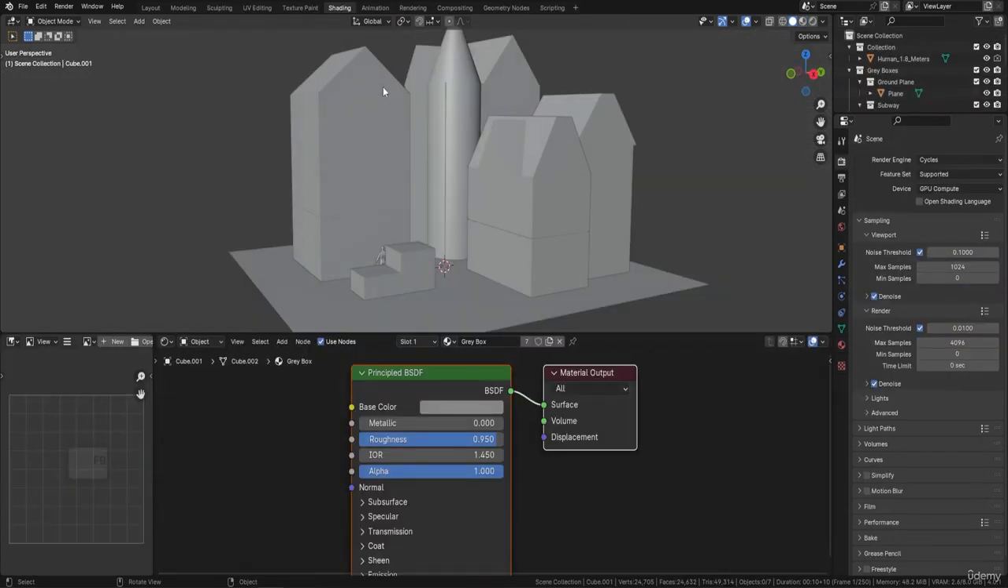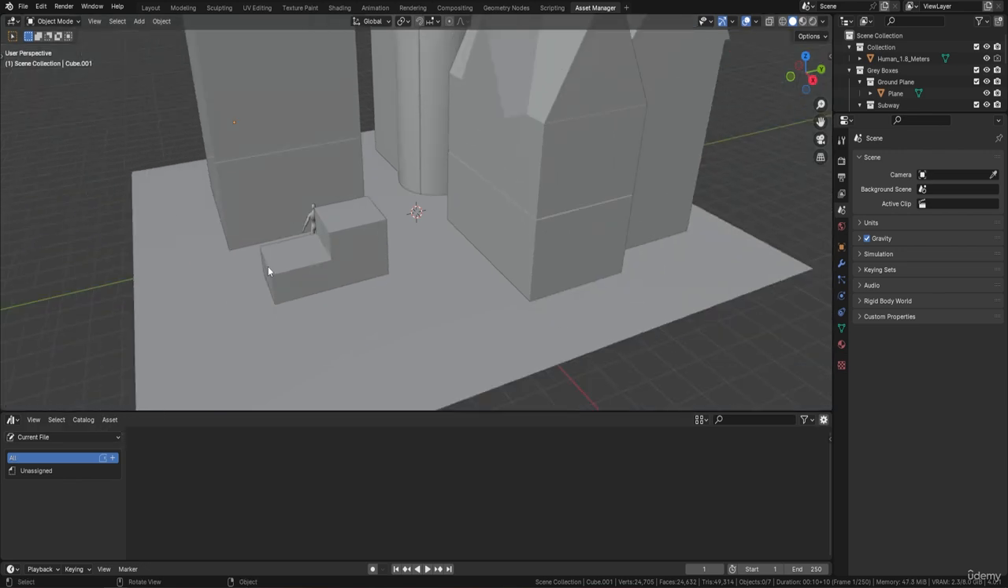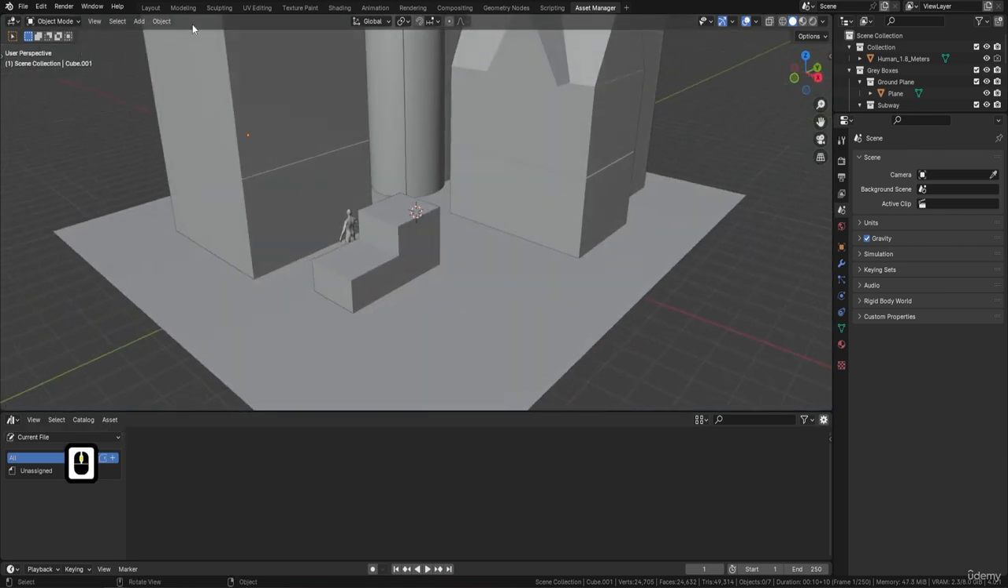All right, so within our scene, what we want to do now is go to plus, go to general and bring in asset manager. So here it is. And at the moment you can see it's on current file, which is what we don't need. What we want to have it on is the file where we actually put it.